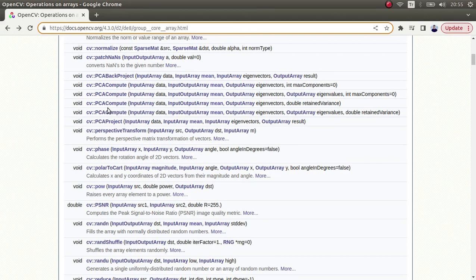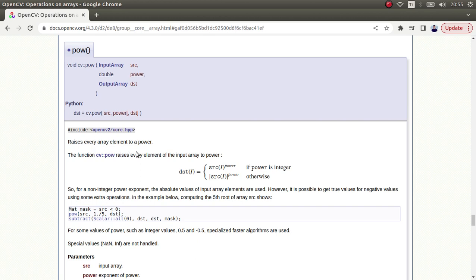Hi everyone, welcome back. We continue on this list and today we are going to learn about the power function. This function is similar to the power function of the C++ standard library. It lets us get the power of each pixel inside an image according to the specified power value we give as input, and this can be a double value, it doesn't need to be an integer. Accordingly, it gives you an output array where each pixel's power value is stored.